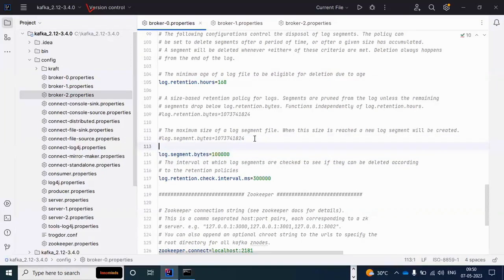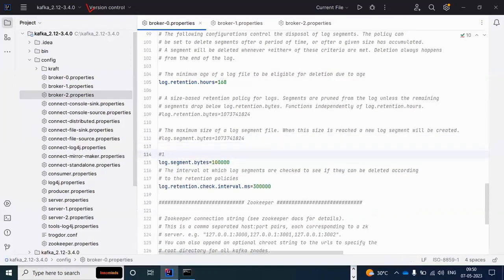Okay, let us write something like this here. 100 KB is the max of the log segment size.